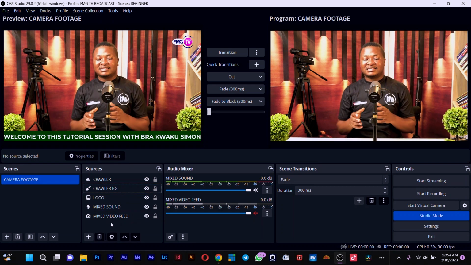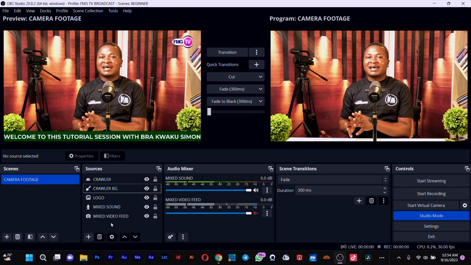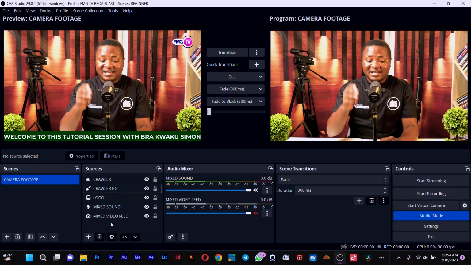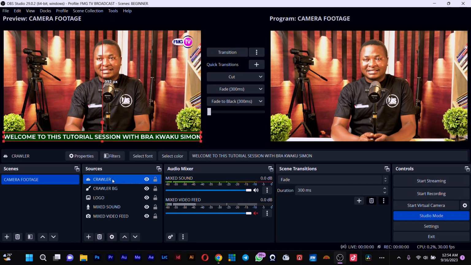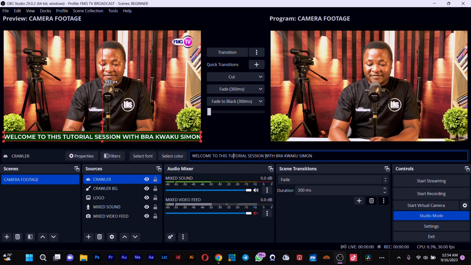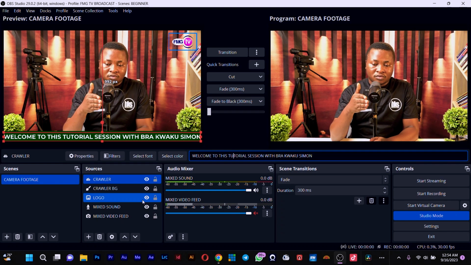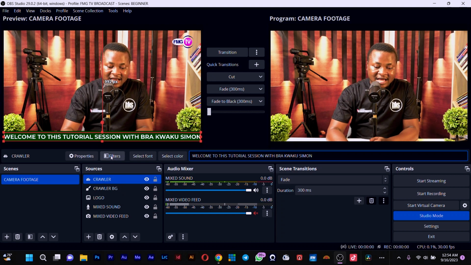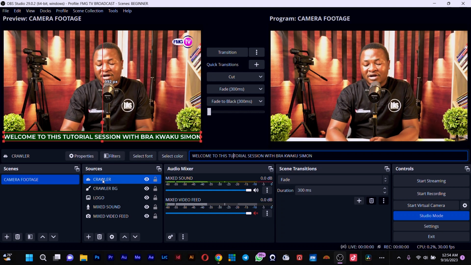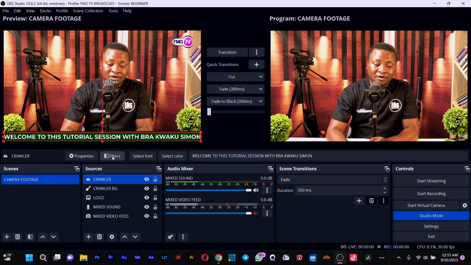Now here is where the game is. How do I get the text moving as a crawler that I want? The first step is that you select the crawler here, and then you look for this tab here. You see properties, you have filters, select font, select color, what have you. You can even edit your text from this tab. But because here you want to let the text crawl, you just select filters. Before you click on filters, make sure that the crawler is selected, just as I've selected it, and then I click on filters.